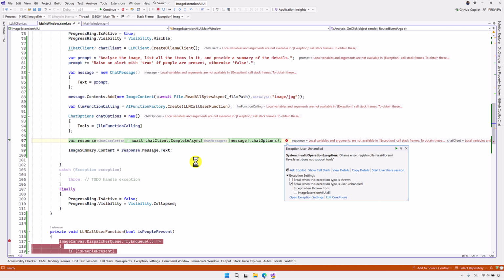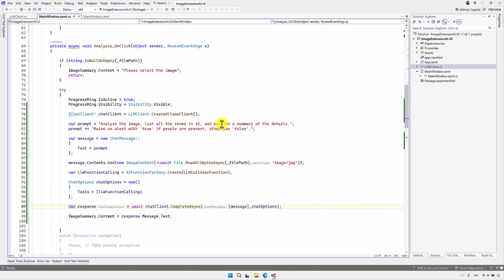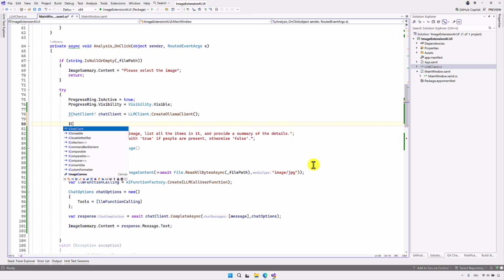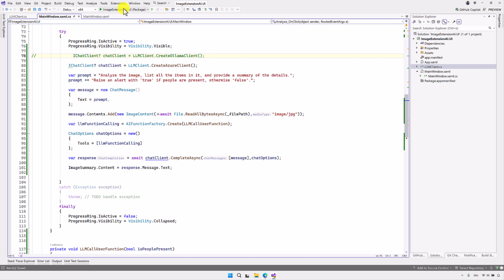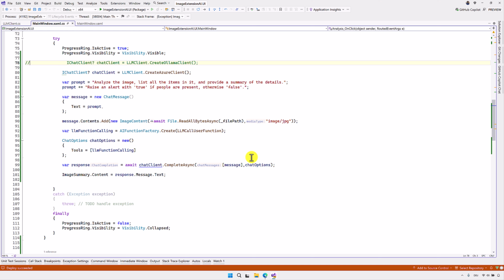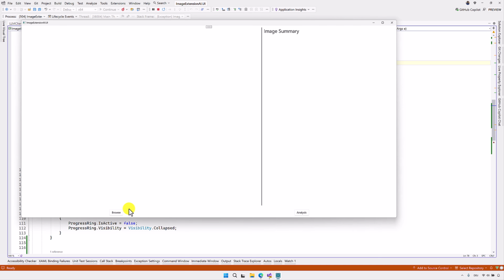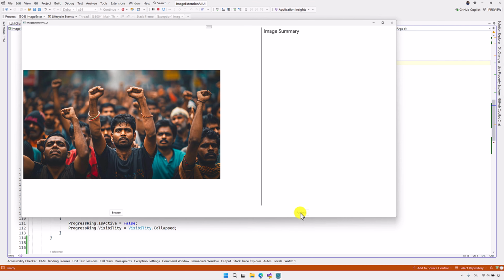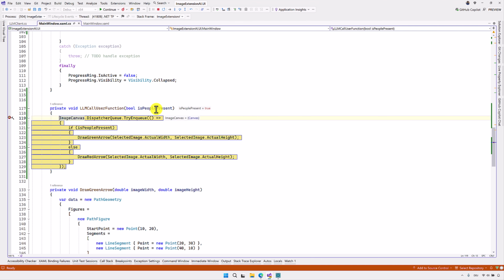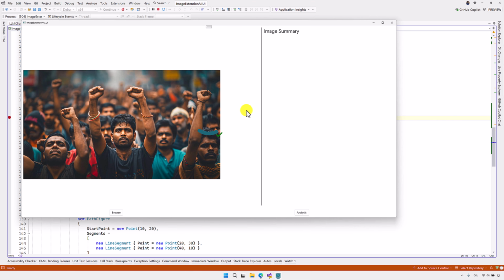So I stop the application and I switch over to the Azure chat client. So this function I disable here. We start again, browse, select the image, analysis. Here we get the notification true. That means people are present, and just continue this one. And here you can see there is a green color tick mark.